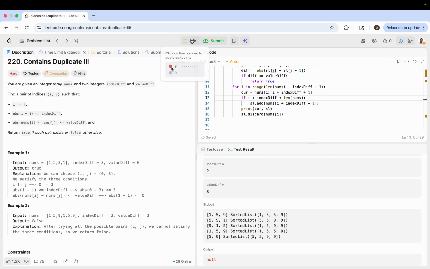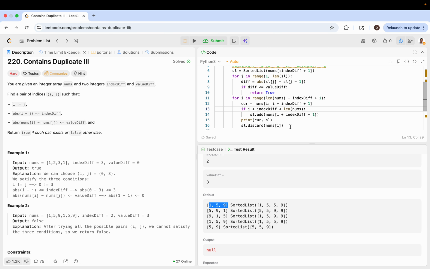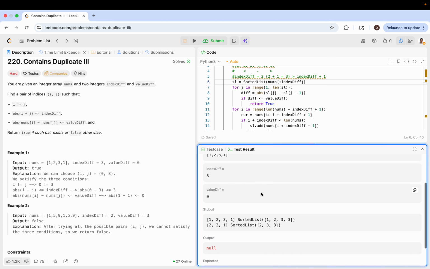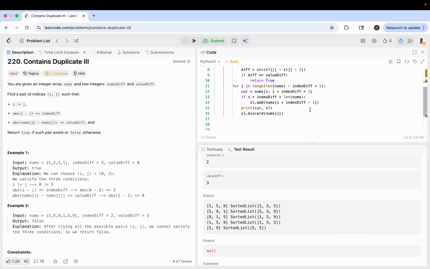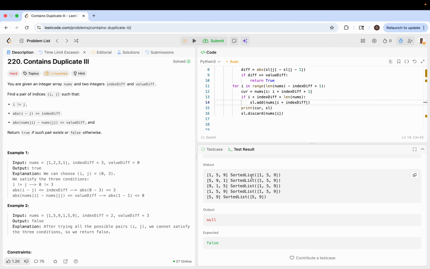Let's see. We just want to make a sorted list of the same thing. So let's do this. Okay, no, that's not it. Let's see. Coding it up without bugs can be hard. Okay, there we go. Perfect. So now you notice this is just a sorted list copy.